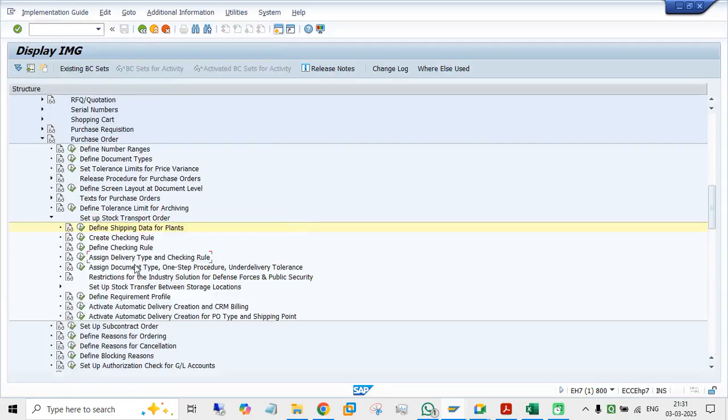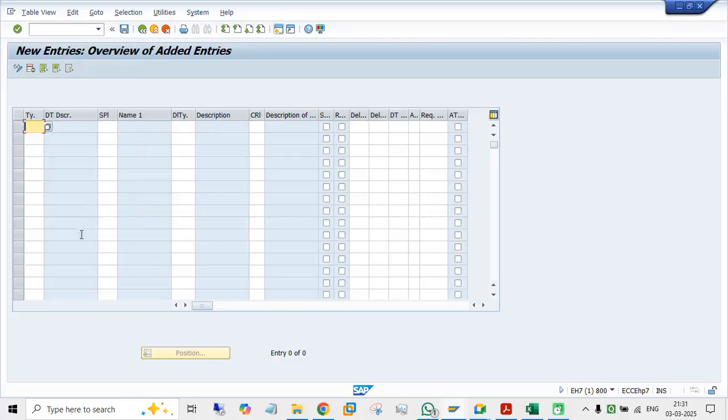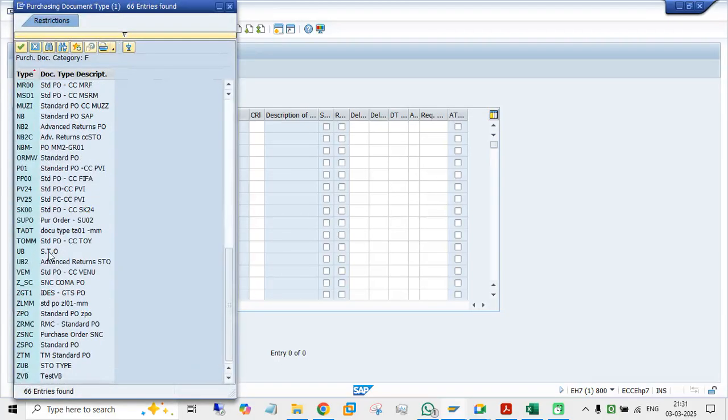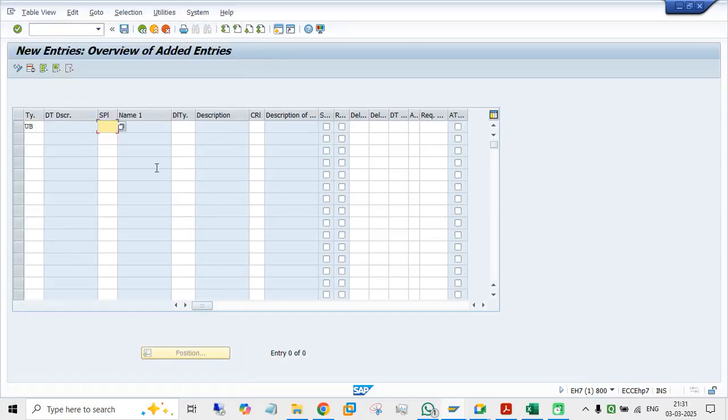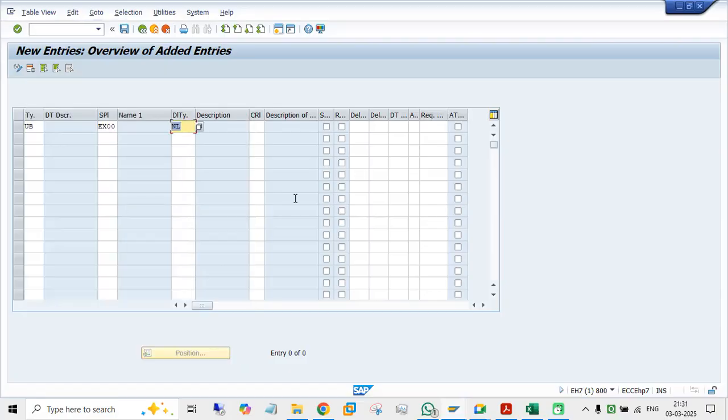Next one, assign delivery type and checking rule. Click on new entry. So the delivery type is UB, stock transfer. And shipping plant EX00, delivery type you have to take NL. Replenishment delivery means from plant 1 to plant 2 I will dump, again I will come back to plant 1 again. It is not going to complete in one day.